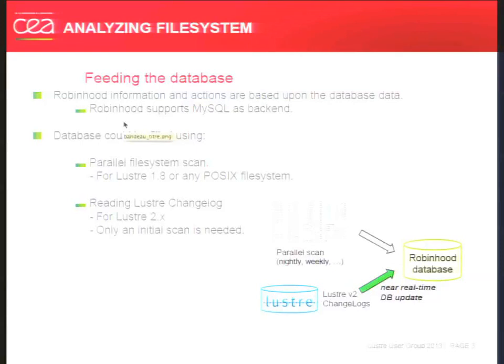For those who don't know changelogs, it's a mechanism in Lustre which will trigger events telling every change which is happening, mostly in the namespace, not exactly all of the data, but mainly renames, creates, and so on.